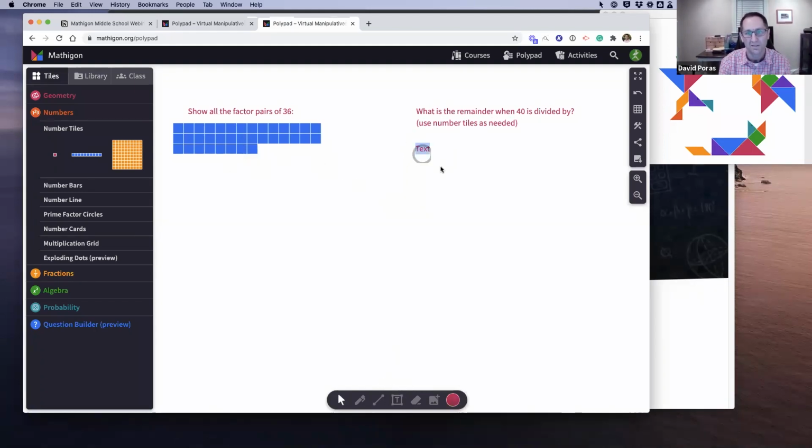But here, it's up to them. If they have abstracted this idea, great. So what's the remainder when 40 is divided by 3? I can make this bigger. I can change the color of the text. I'm going to copy this now. Let's do, I don't know, 3. I'll change this to 5. And I'll do one more and make 7.